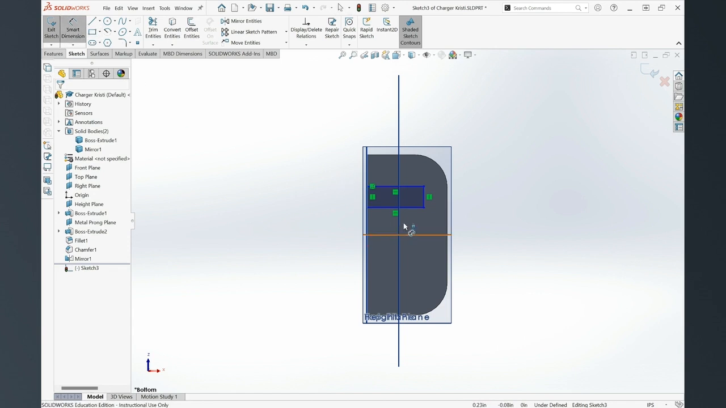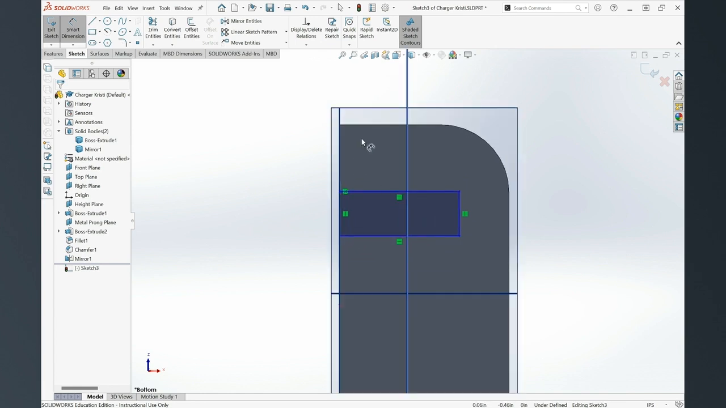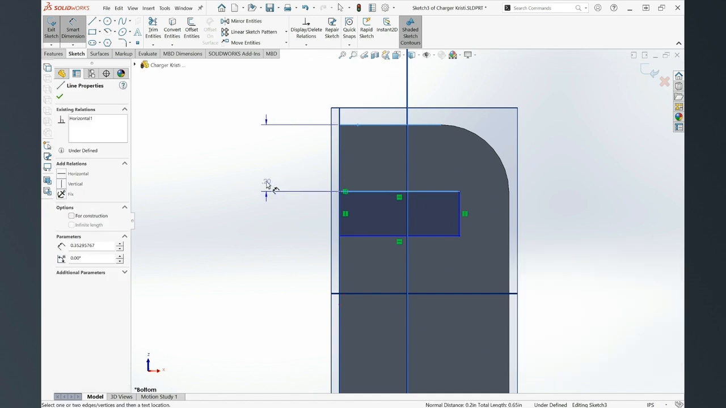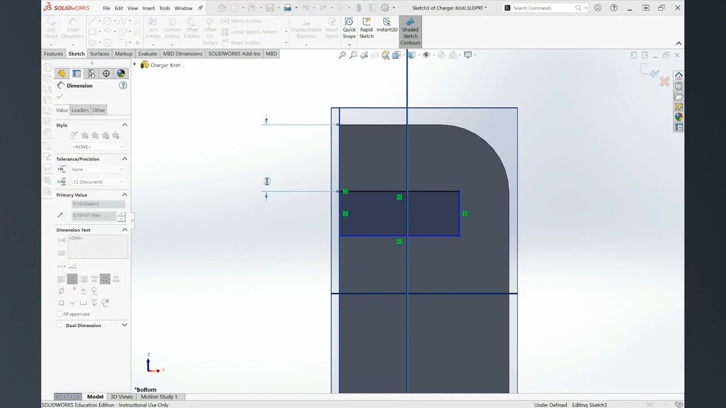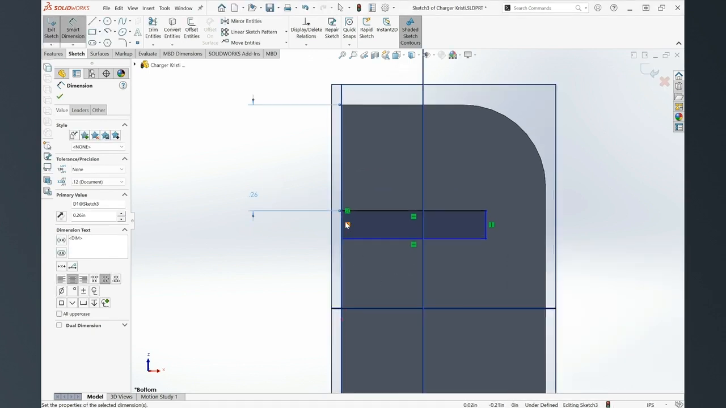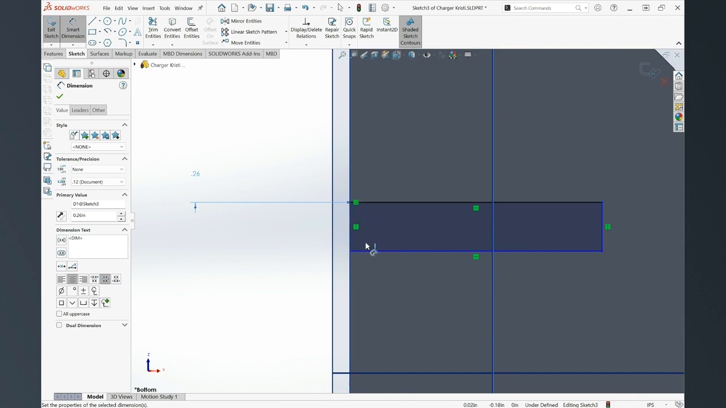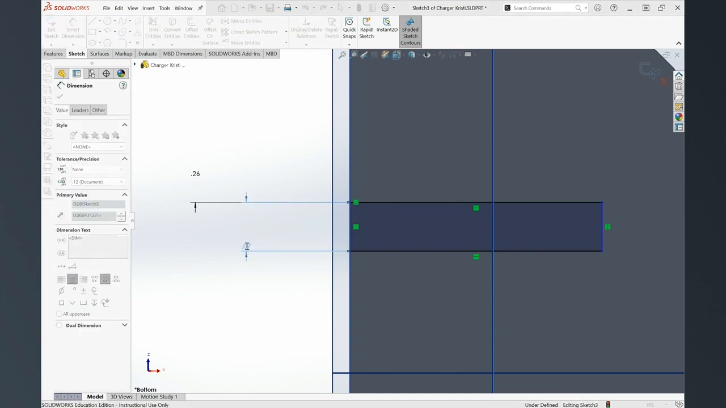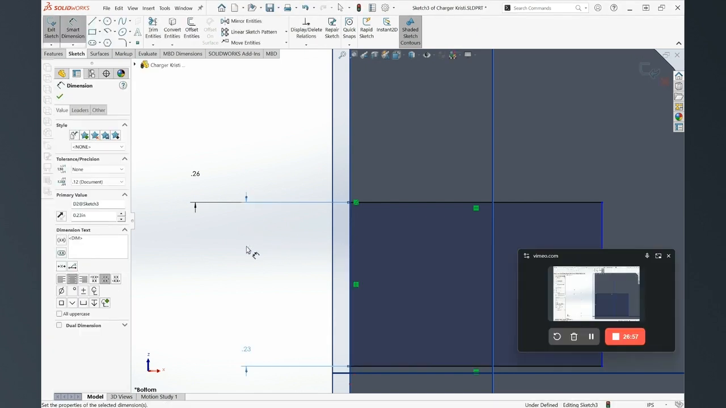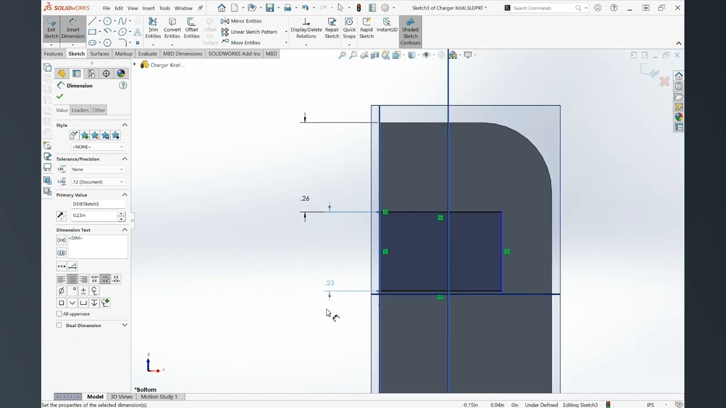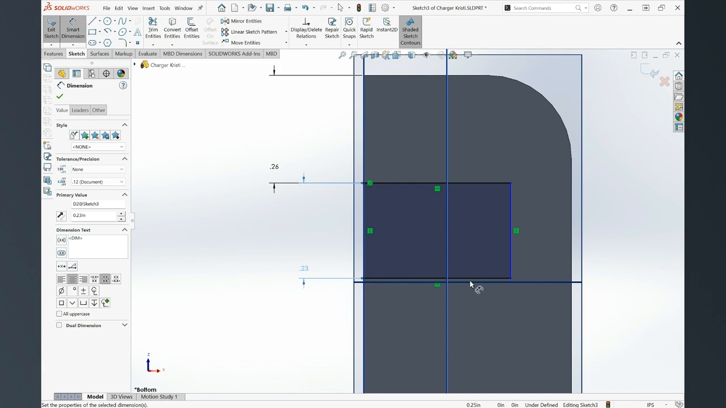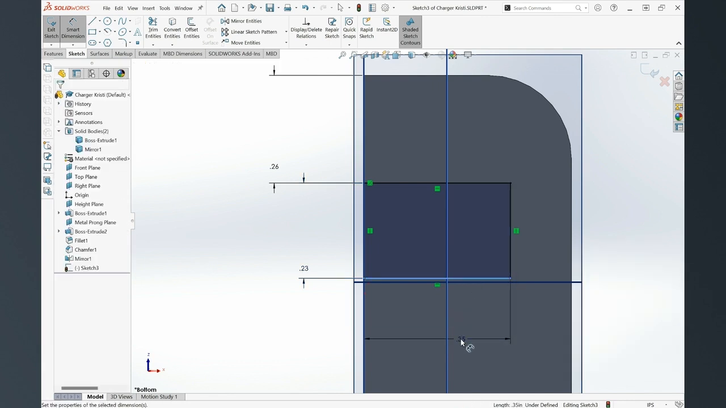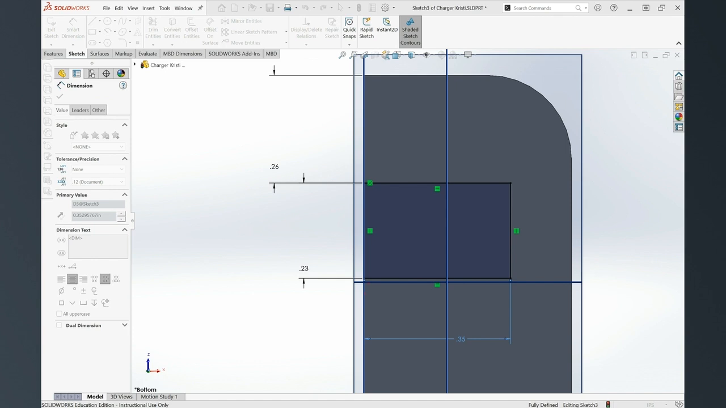So let's add our dimensions to this. Let's begin with the distance from the top. So click up here at the top of your part, and here at this orange line, click again. That distance is 0.26. Then the kind of thickness of this hole, you could just click right here if you want to. That's going to be 0.23. Now we want the width. The width is 0.25, so I'm just going to click this line. 0.25.